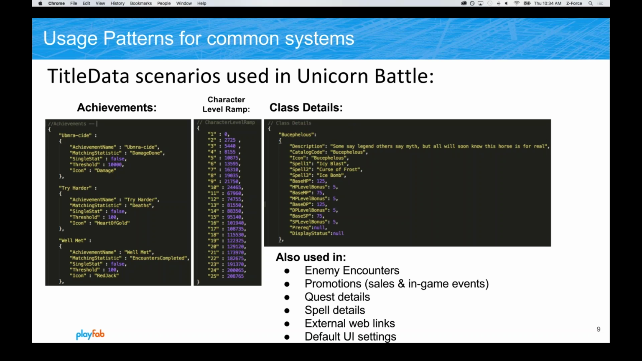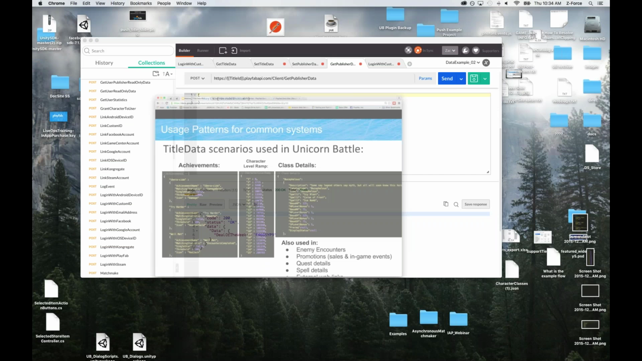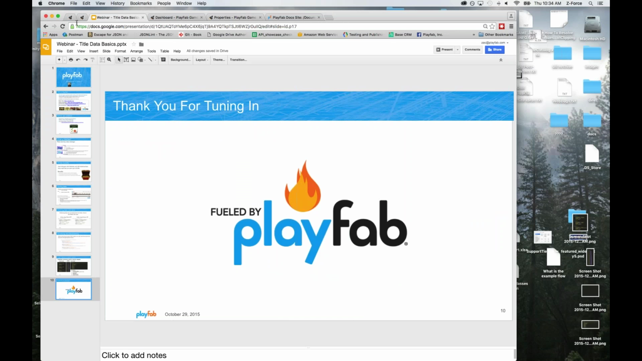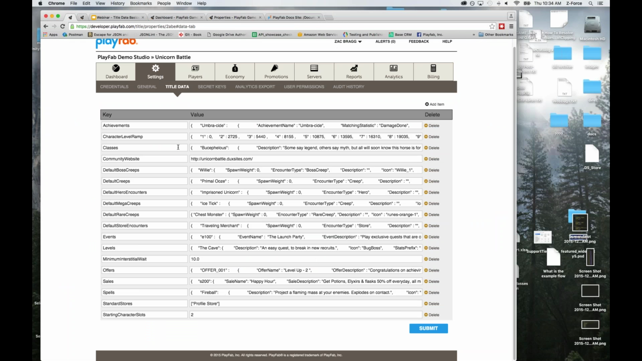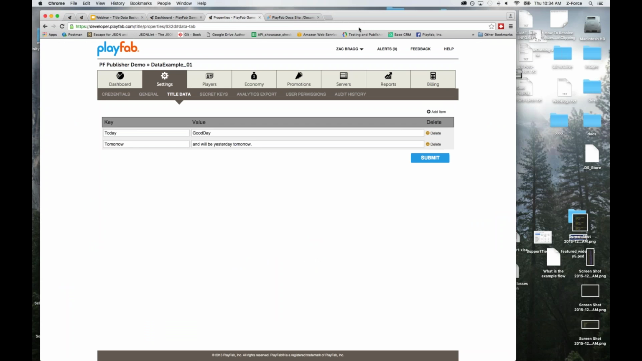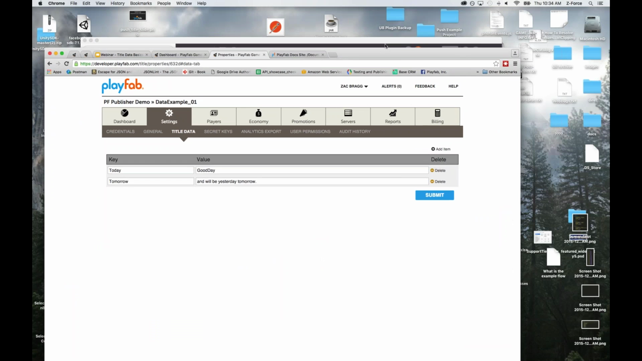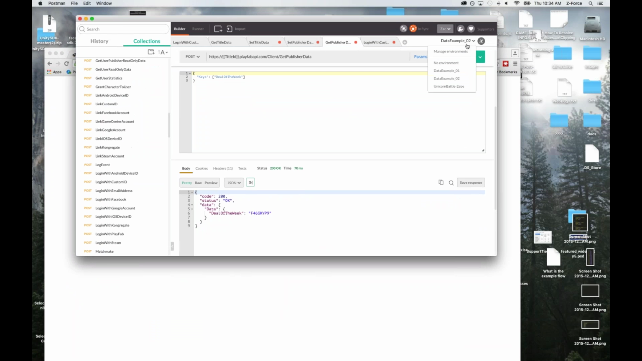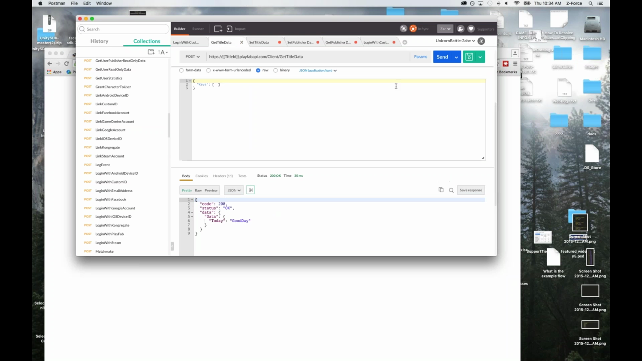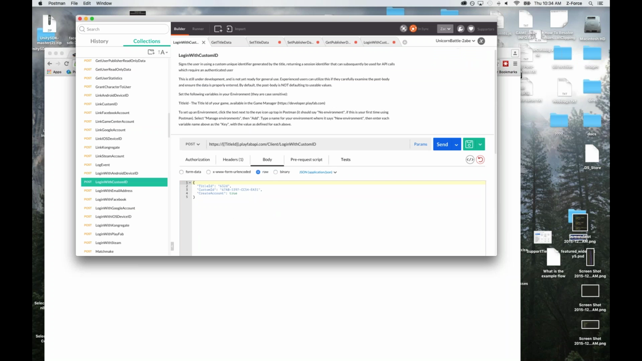And that is it for the presentation, but I did want to show one last thing, and that is pulling this information down from Postman and just seeing it all come through as you'd expect when you run get title data requesting all of your keys. So here we've got our Unicorn Battle environment. So we switch to the Unicorn Battle environment.